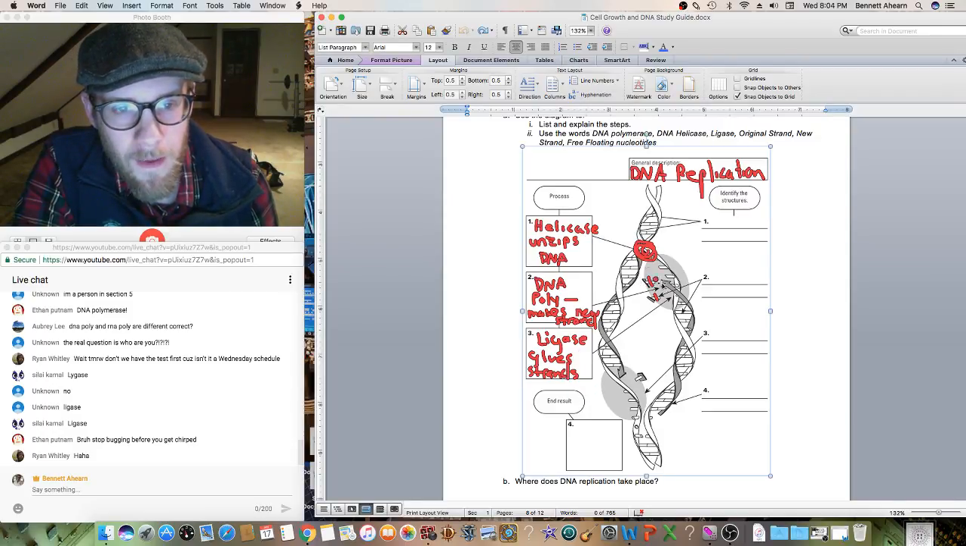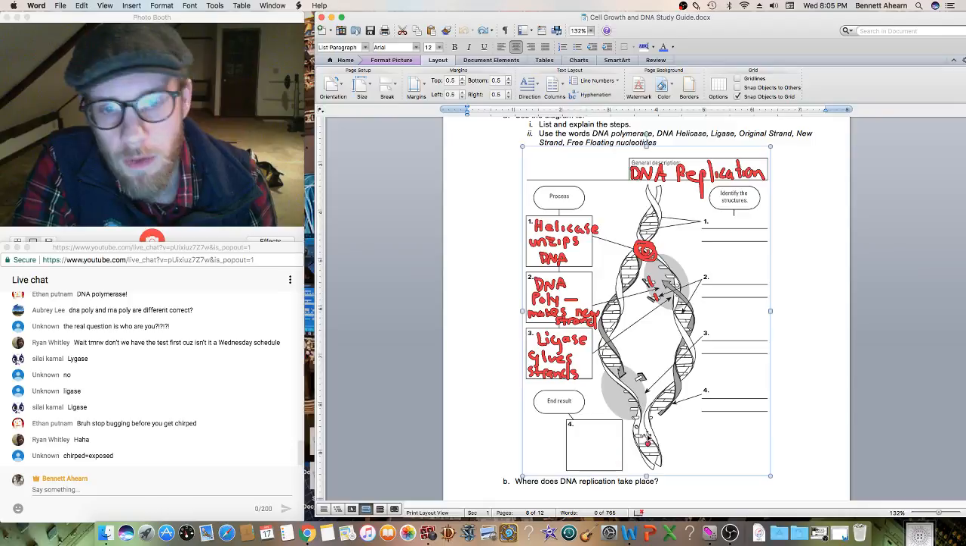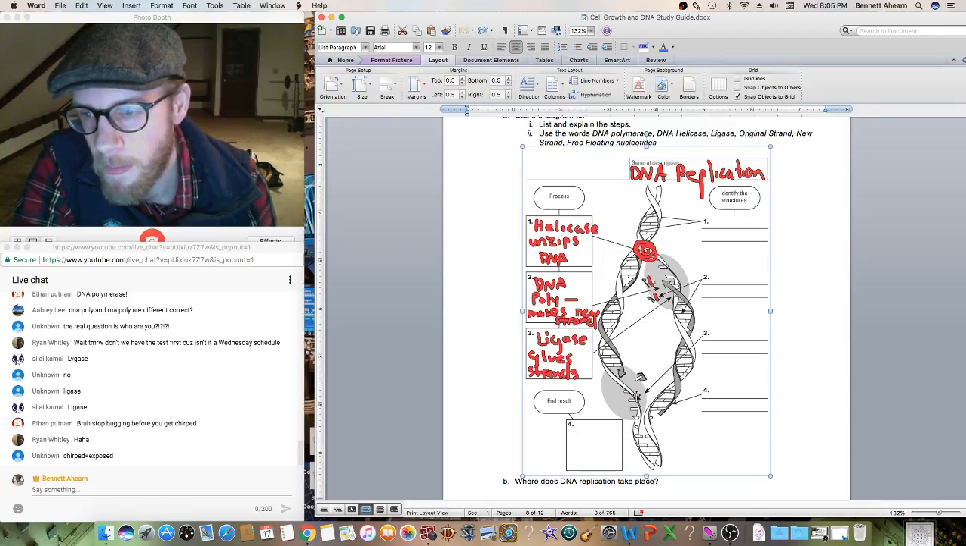Okay. So the ligase is gluing this together. You can see this other half is getting glued to the first half, right? Okay. The end result, what do we end up with? When this is all done, exposed. Oh, okay. Good to know.